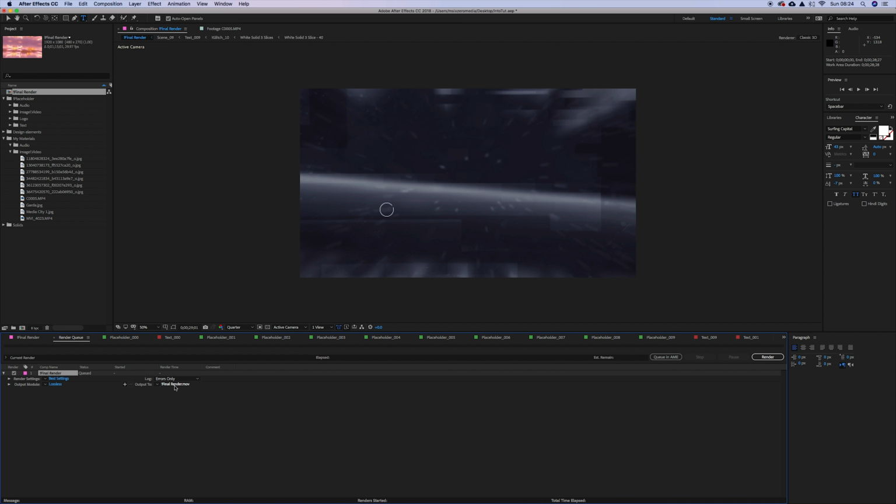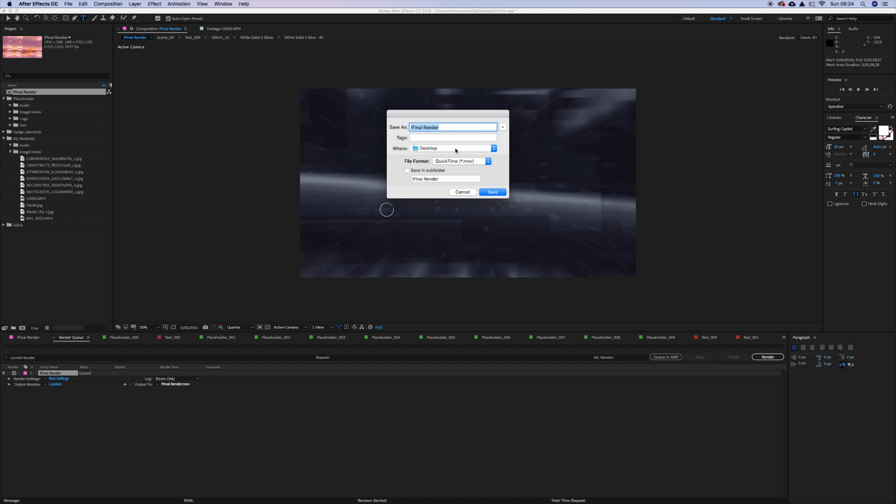So if you look where I've just highlighted there, you can change the output name. If you just click on that, this box comes up. Name the file whatever you want to name it. And wherever you're going to save it, somewhere easy to find, I'm going to save to my desktop. And then it's export. It's as easy as that.